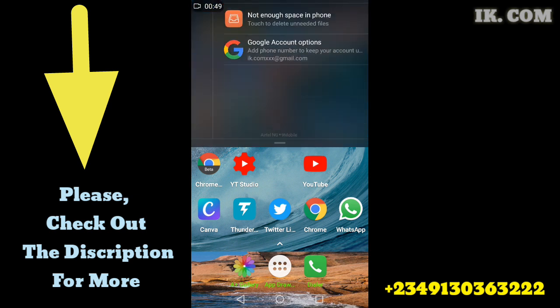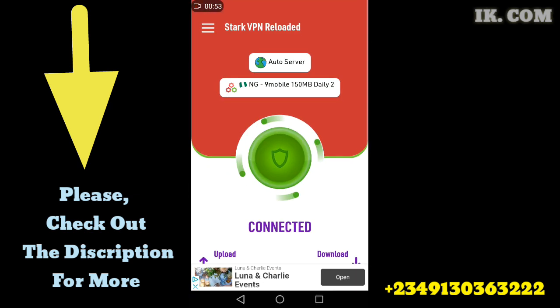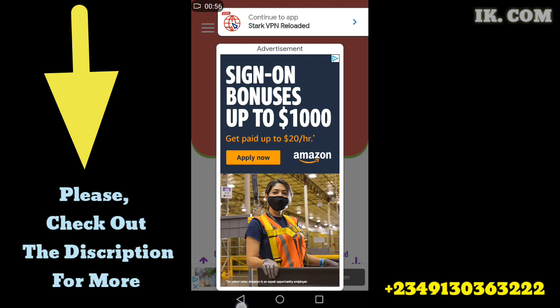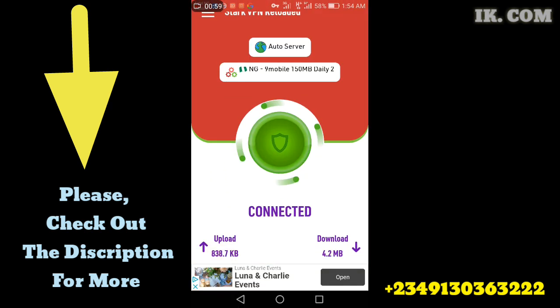So just to show you, you see it's connected. That's what I am using, it's connected. Though it's showing 150 MB, it's just showing that I've been using it for 6-7 hours. You see the upload, you see the counting, it's very fast.